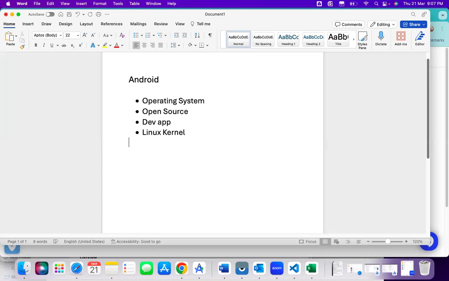So Android is an operating system and this is open source. Using this, we can build the apps, and it always runs on top of the Linux kernel. The Linux kernel is the first level of security for our Android application. So this is the simple definition of Android.